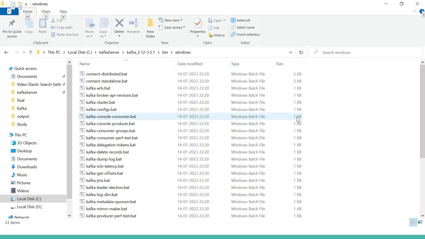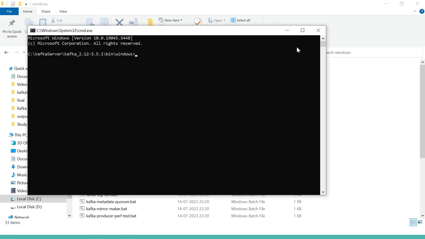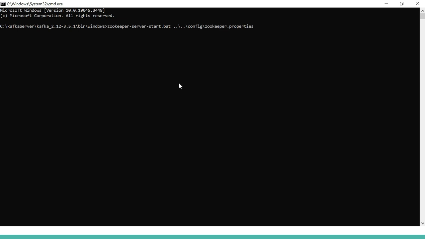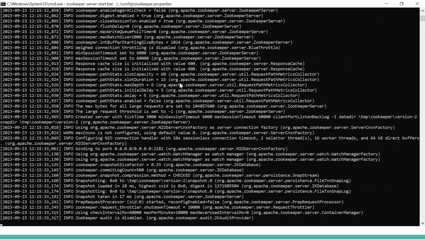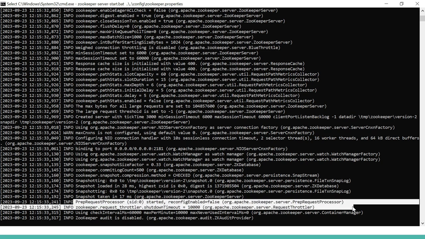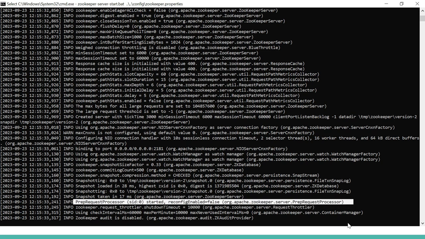As we are on a Windows machine, I have gone into the bin/windows directory, and if I open the command prompt here and type the zookeeper start command, you will see that the zookeeper-server-start.bat file is there in this directory, and then providing the zookeeper properties. And if I enter, the zookeeper server is going to start in a minute. So you can see here that the zookeeper is started, and the zookeeper server is now running.